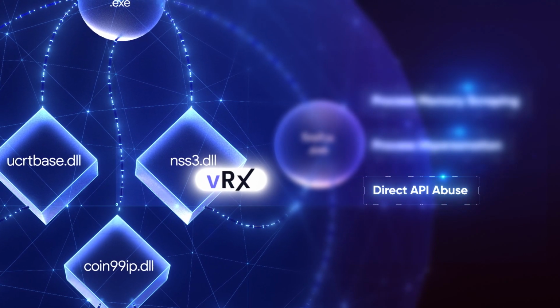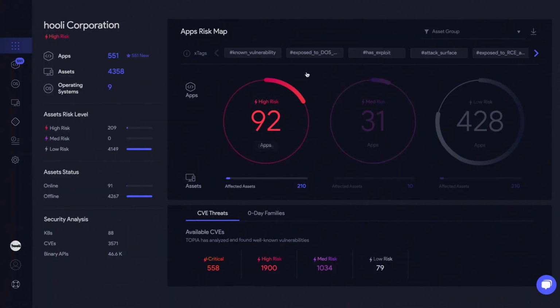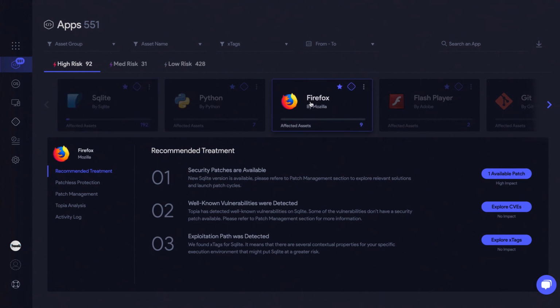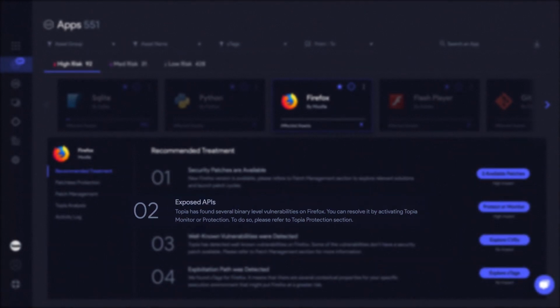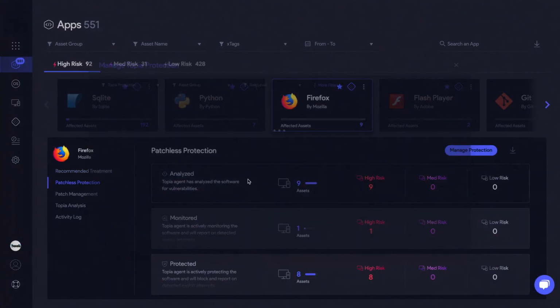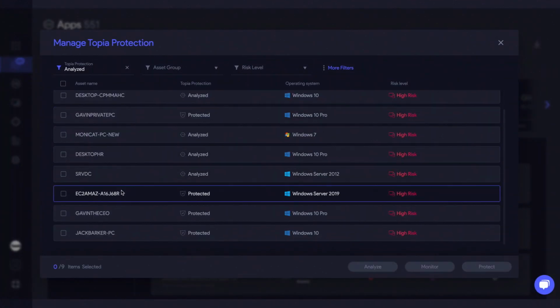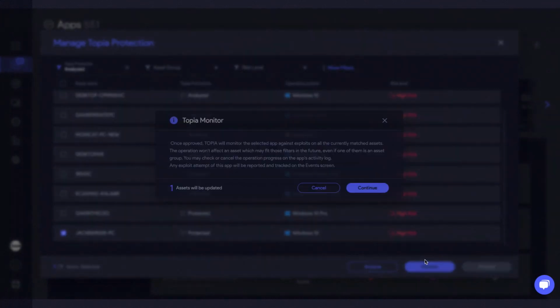Let's go protect those vulnerable assets. Here we are in the main dashboard. Let's explore our high-risk applications. We see that vRx has found several binary-level vulnerabilities on Firefox. Let's navigate over to patchless protection and take care of it. vRx found 9 assets that are high-risk. Let's protect the top one.